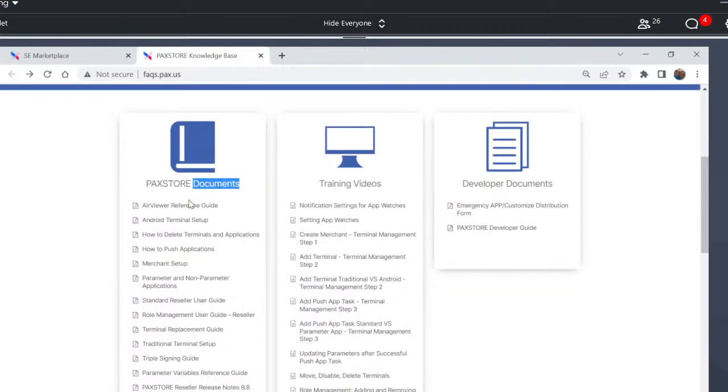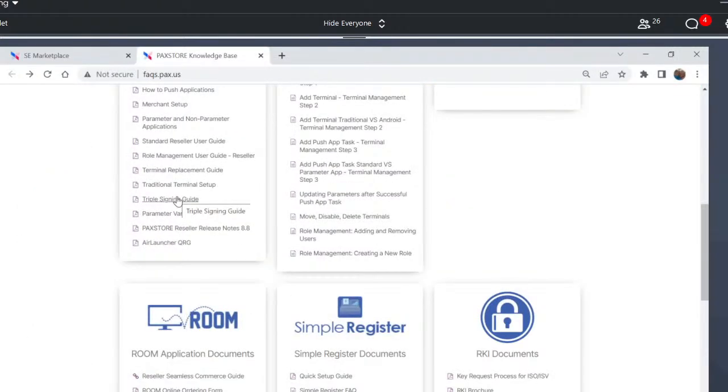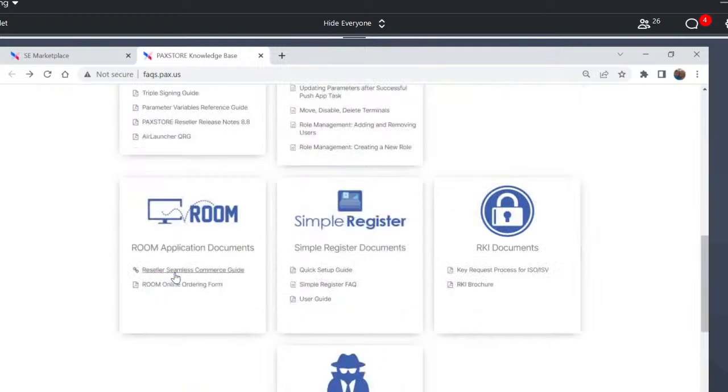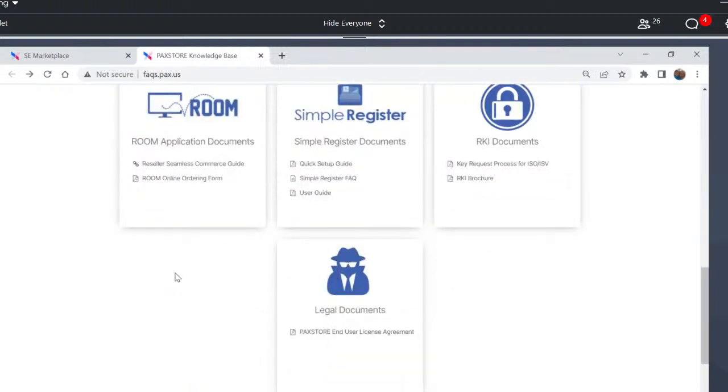And then finally, we have some other documentation for everything we're covering and even stuff we don't. For example, Air Viewer, Air Launcher, we don't cover some of these features. We'll talk about them briefly. Parameter variables. There's a lot of stuff we're going to cover on a high level that has more deeper dive documentation built in here. So feel free to come in and check it all out.